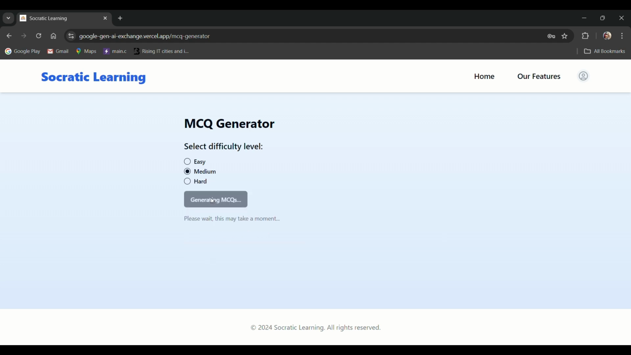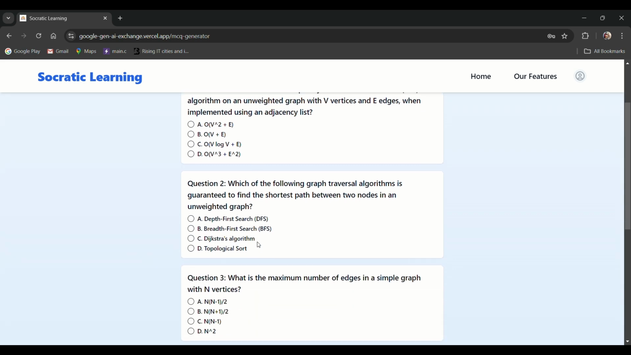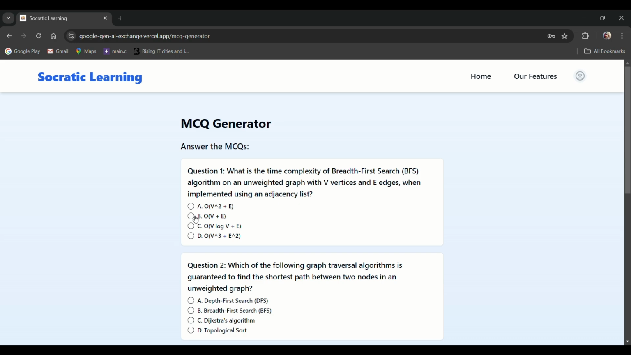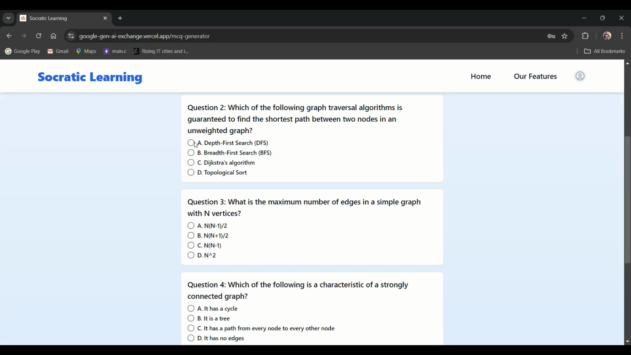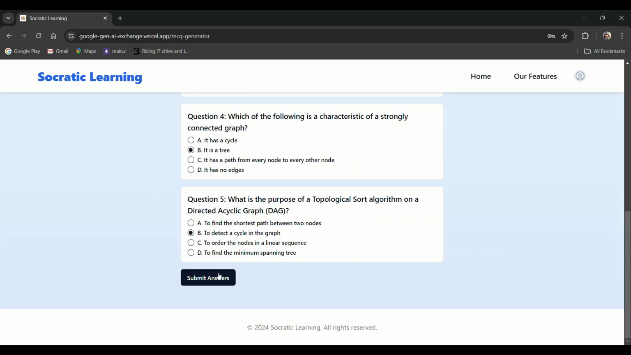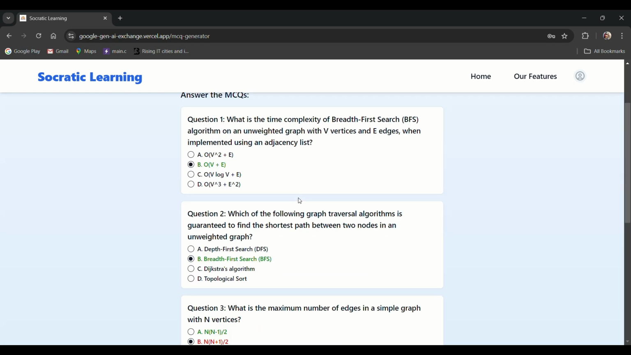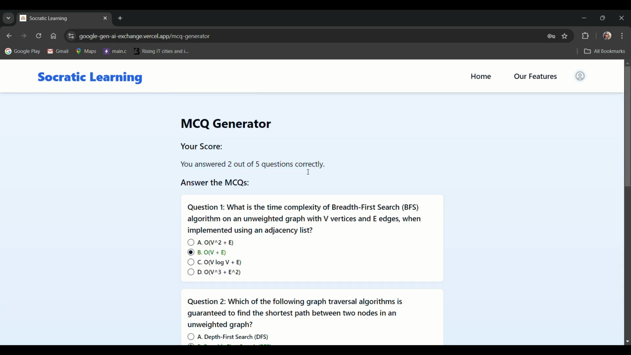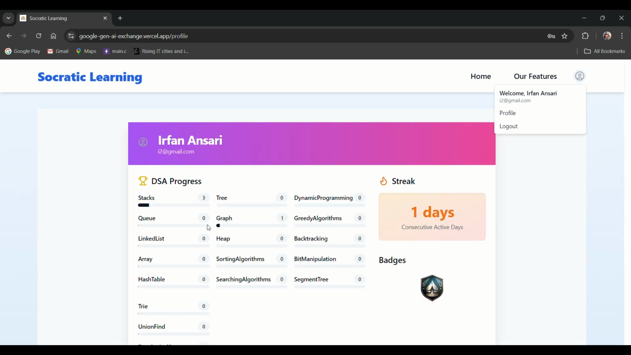Yeah, these are some MCQs. Let's fill in random answers. Let's fill B for every question. We are just giving random responses. Yes, it has given us the score. You answered 2 out of 5 questions correctly. Now the student can judge themselves on a particular topic, and it has already shown that we have a progress of one task in graph, as we did it in the MCQ generator part. So it got updated here in our profile.